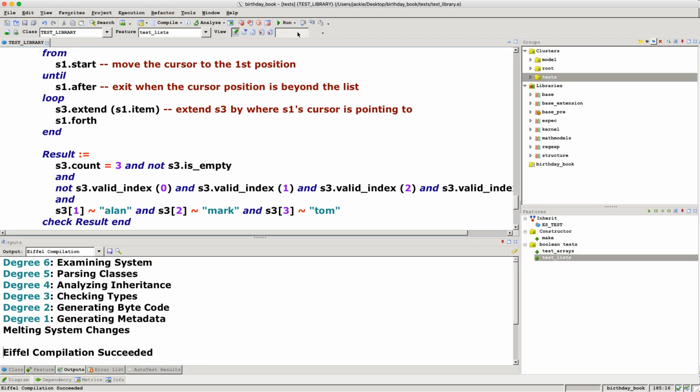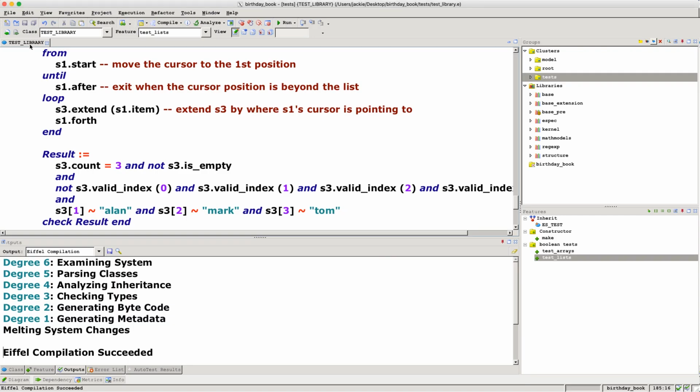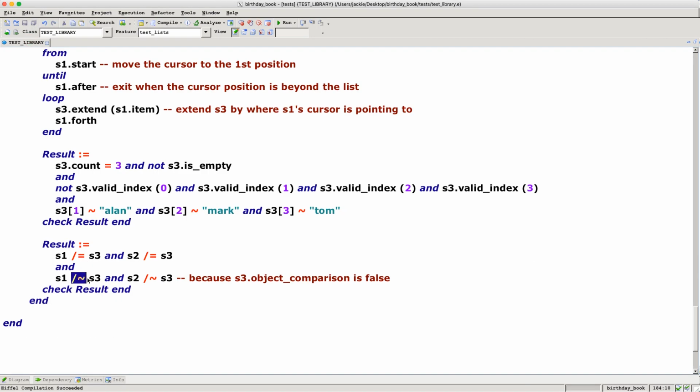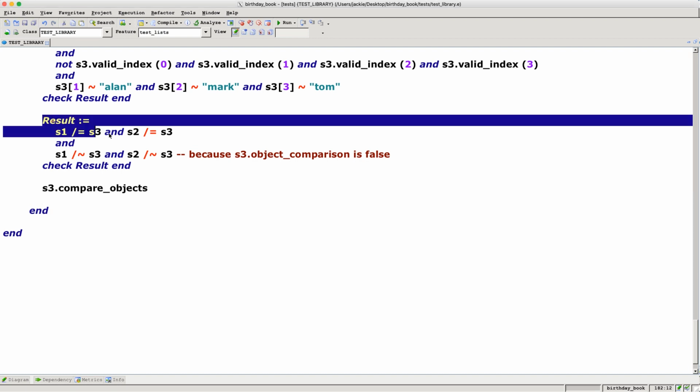Okay, let's compile and make sure this is actually okay. You can see over here I'm using not equal to. How can we make it equal? We have to make sure they are consistent regarding how they check membership. It should be either all compared by objects or all compared by references. So now I'll say S3.compare objects over here, and then let me copy this very quickly.